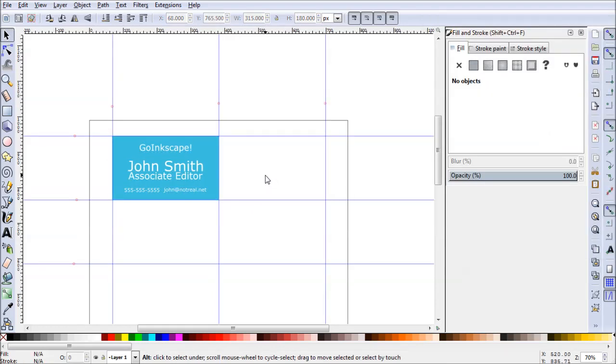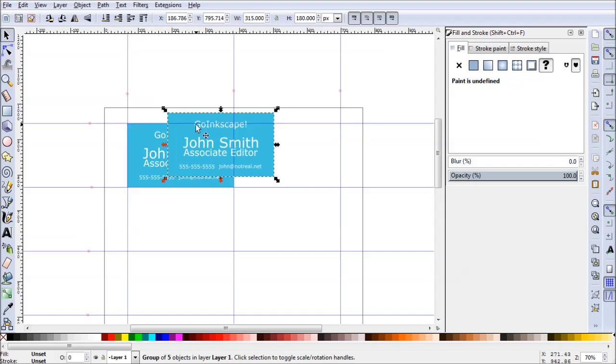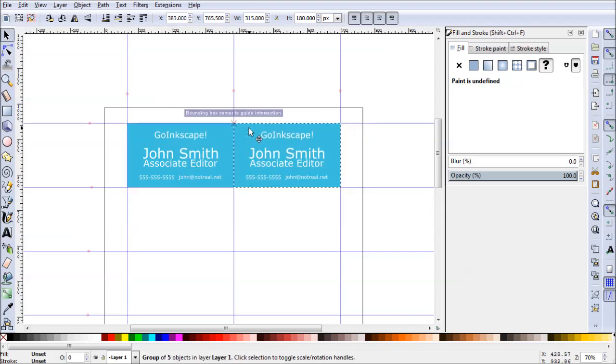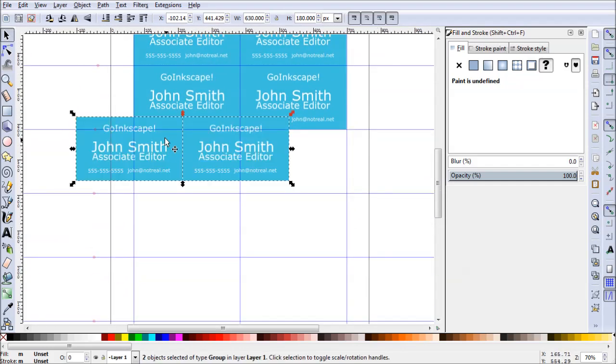Now, with our business card all grouped up and ready to go, we need to make sure we go back to our snapping toolbar and enable snap bounding box corners. This is so that it'll snap our group as a bounding box and we can duplicate it accordingly. So go ahead, select it, and copy and paste. We should be able to just go ahead and snap these in now.